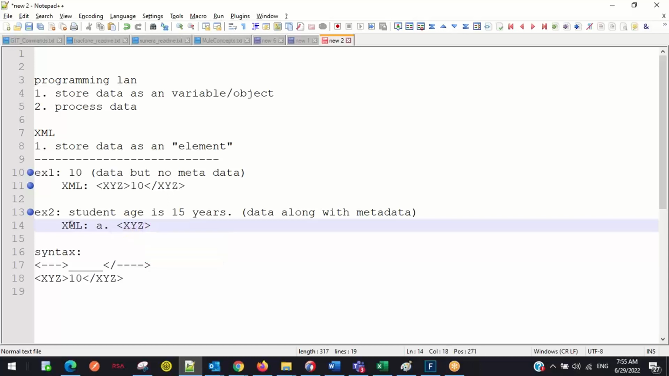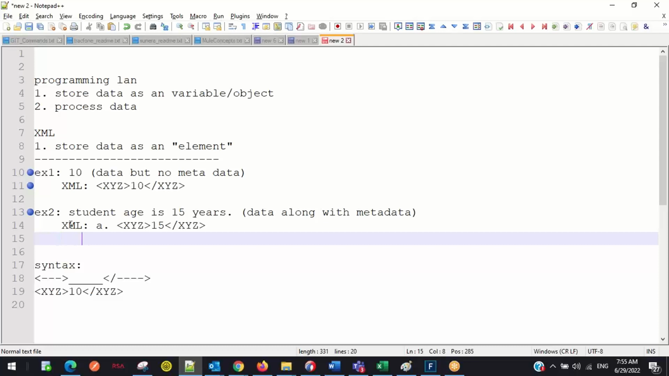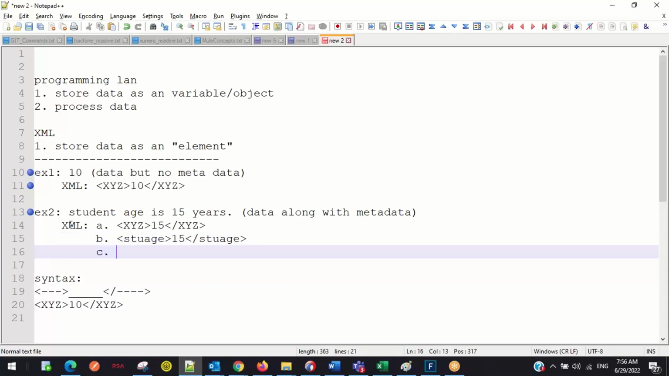XYZ. What is the data here? 15 XYZ. Okay, I can also write it another way: student 15 years. And I can also write another way: ABC 15 ABC. So now what happened? Observe.